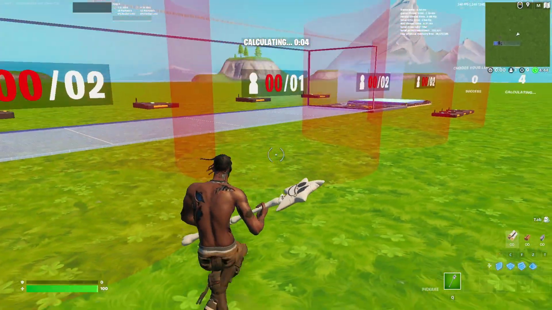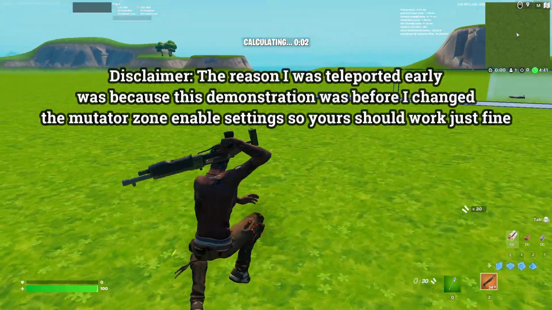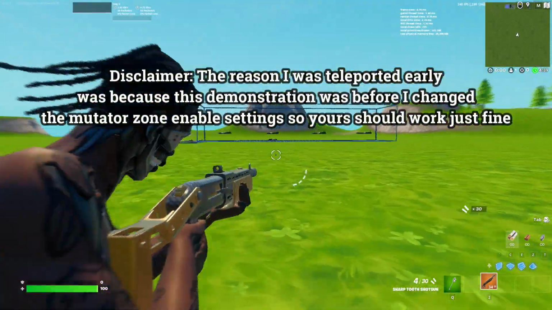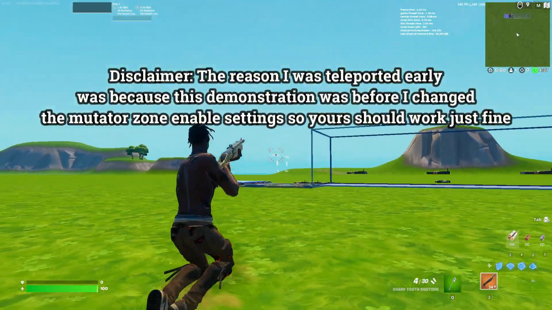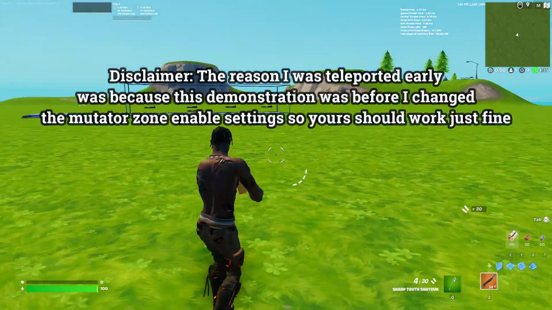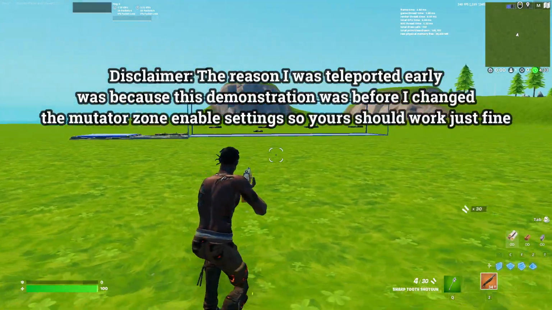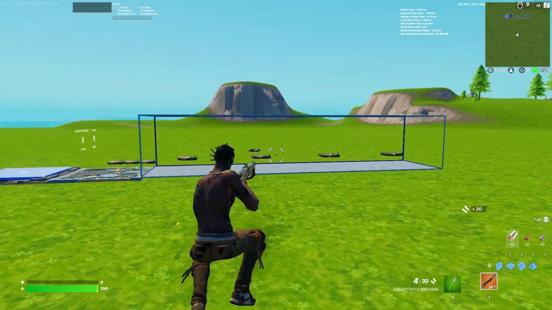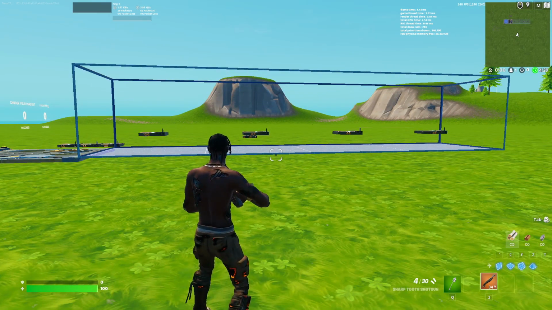It's calculating. So if you have a lot of people, it'll calculate it. But yeah, you don't need to add the calculating thing, but I just like it better. And it gave me the gold sharp tooth shotgun. And just to test it out, we'll do it one more time.